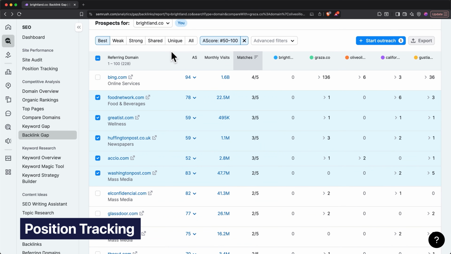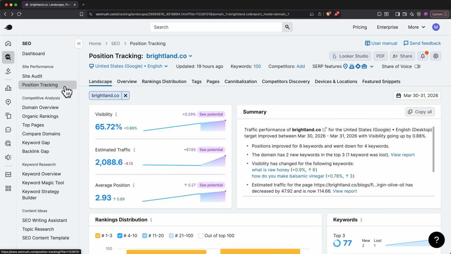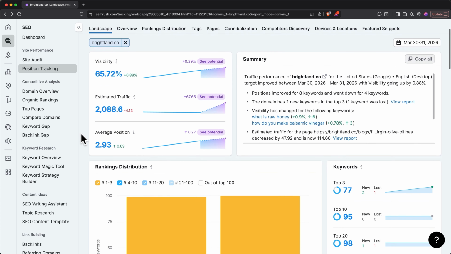On the left side in your SEO toolkit, navigate to Position Tracking. Then select your SEO project from the list. You'll land on the Position Tracking Landscape tab, and you'll see some high-level details immediately. For example, you can see your visibility score. Brightline Co. is at 65.72%, which is pretty good, but there is still room to grow. Could increase that over 3 months to potentially 66.02 by making a few small tweaks.